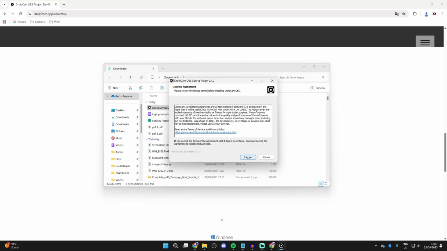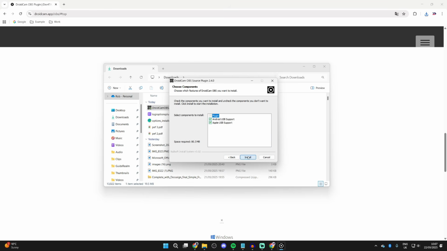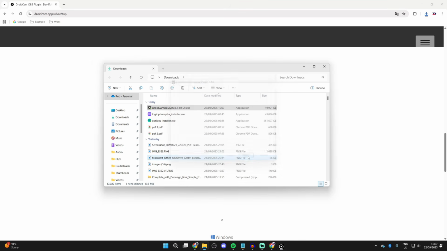Now read through this license agreement. If you agree to it, press I agree, press next, and we can then press install. Then press finish. Now you can open up OBS again.